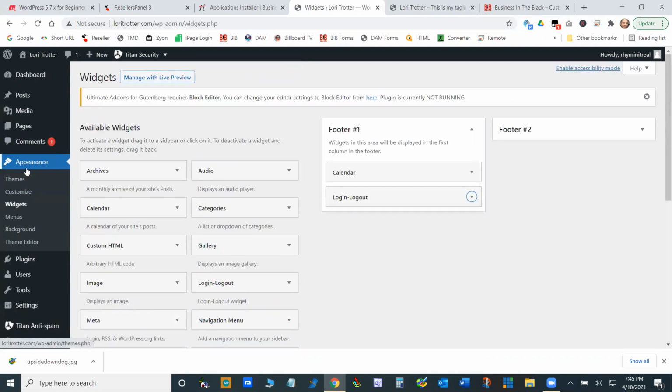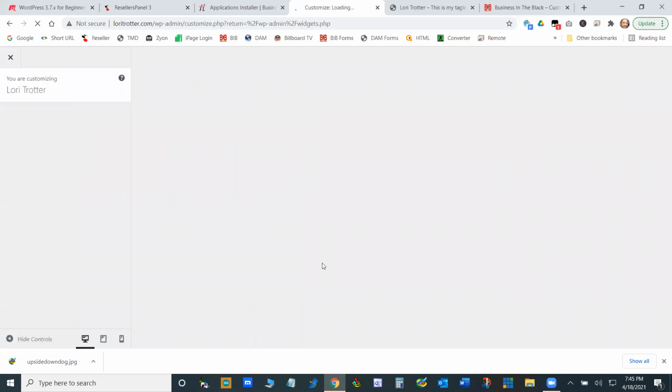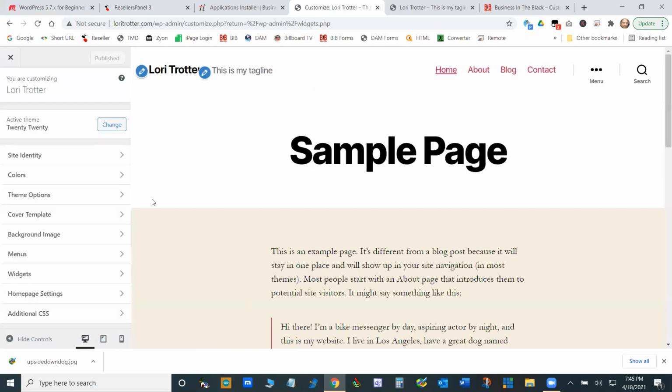What else did we not go over? We already went over the menu. Now, background and theme editor, I would not mess with this till you know what you're doing. I would do the customize button. You hit customize, this will allow you to modify the theme that we're using.